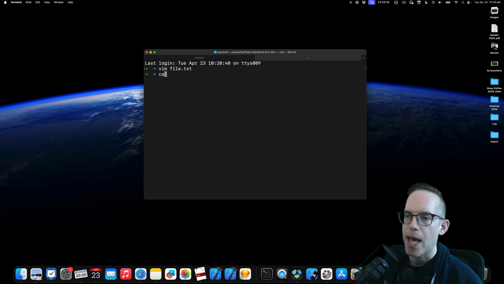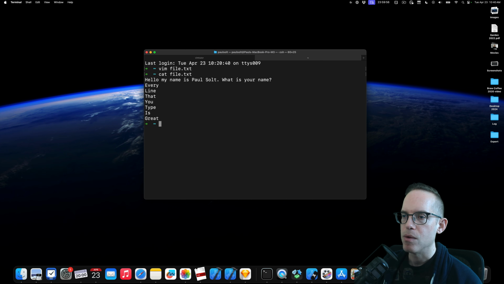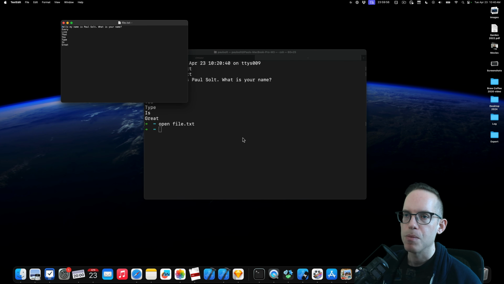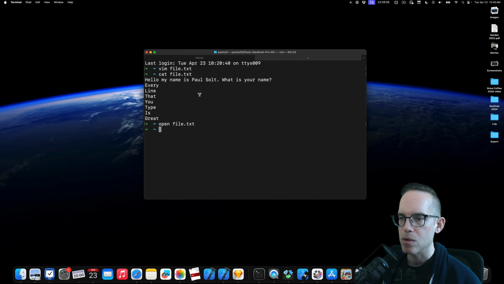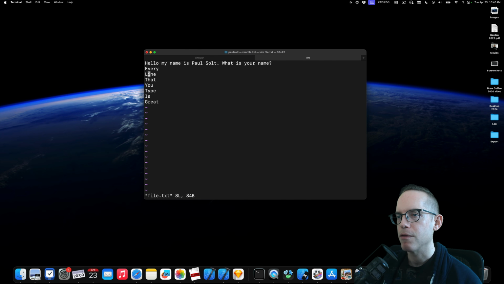Now if I were to cat that file, we would now see the contents of that file right there. So cat will allow us to print that out to standard output, so you can sort of see it. Or I could say open file.txt. This will just open it up in TextEdit, and I can use my mouse and I can see that file. Or I can type vim file.txt, and now we're back in the file. Okay, and we can just write something, save.